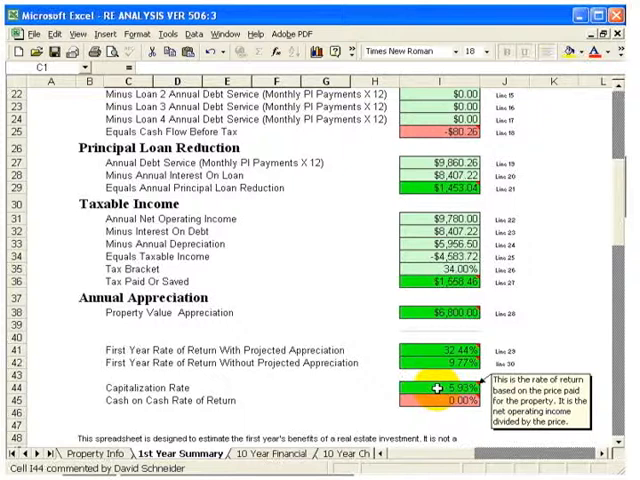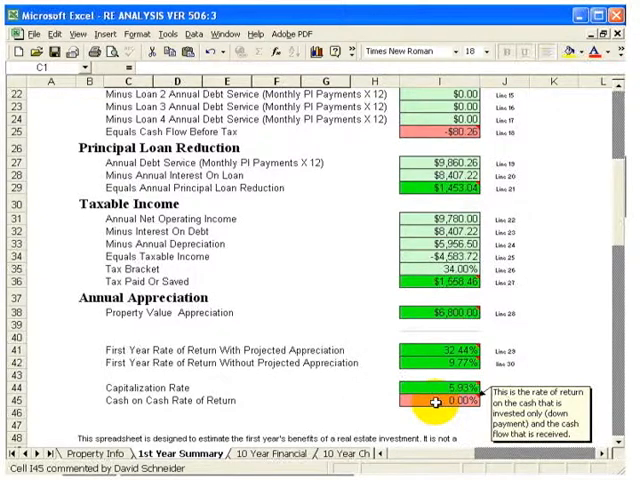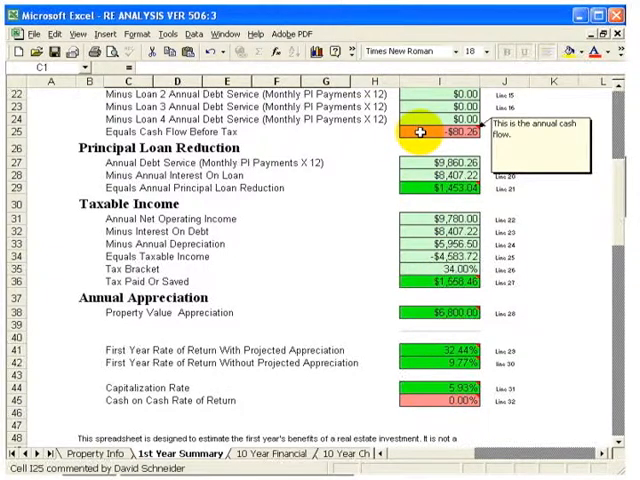And then we have what's called our cash-on-cash rate of return. And what this means is this is our actual cash that we've made on the cash we invested for that year. And you'll notice it says 0%. The reason it says 0% is because we had a negative cash flow, which meant we did not make any money on our initial investment.